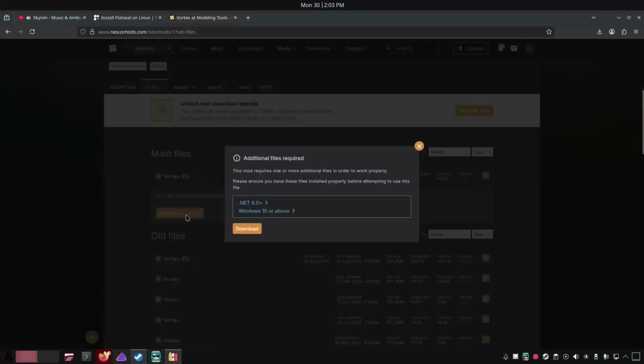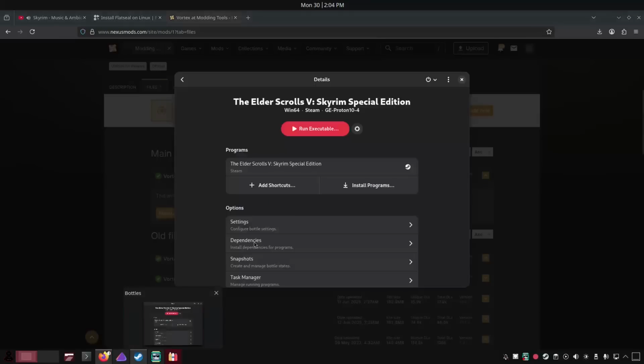Anyway, you want to download Vortex, and it says right here, this is very important: additional files required. So you need .NET 6.0 and Windows 10 or above. Now we don't really care about the Windows 10 or above because we're under Linux and we're running this in an executable layer. But we do care about the .NET 6.0 Plus library. We need to install that.